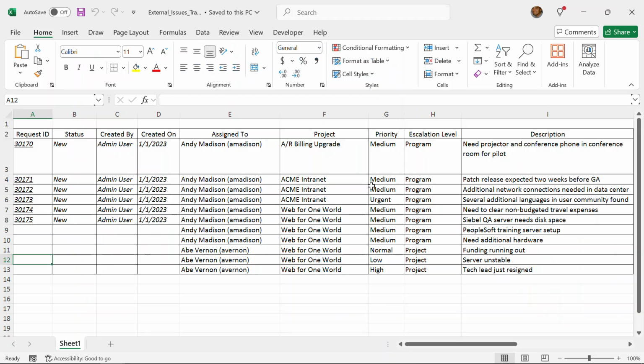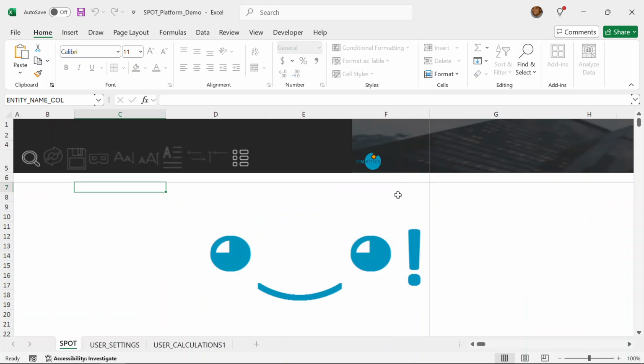So in our source file, we have a bunch of different issues. We have some that are existing. So these are existing issues. And we have about 5 new issues that we're going to create in the target system. We have fields such as assigned to, project, priority, escalation level, and description. So this is just a small sample for demo purposes, but Spot supports a very large number of records. Let's close this and take a look at Spot.